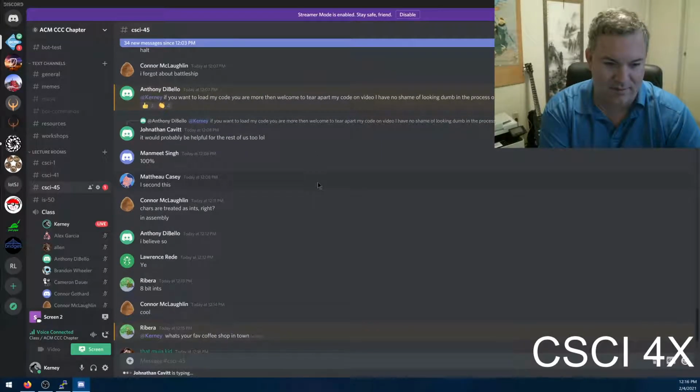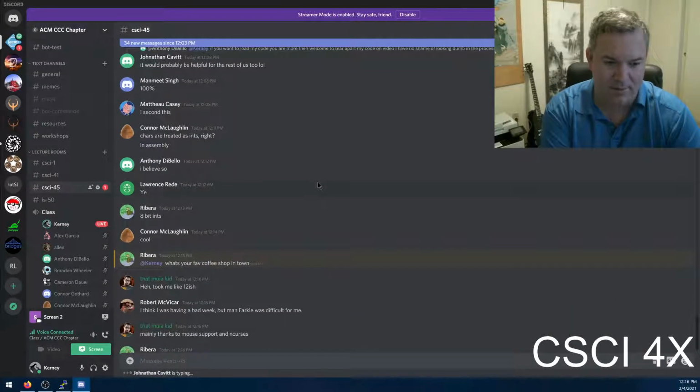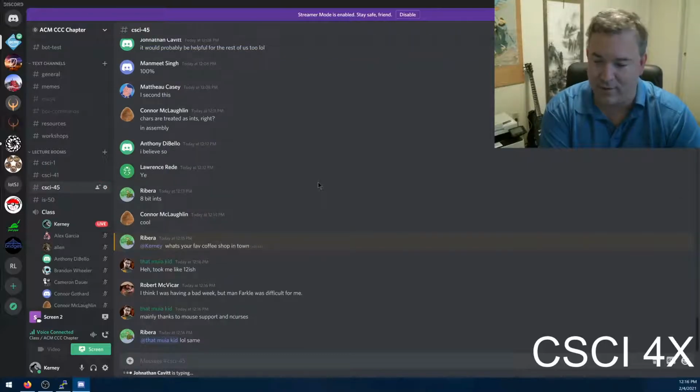Chars are treated as ints, right, in assembly? 8-bit ints, yes.